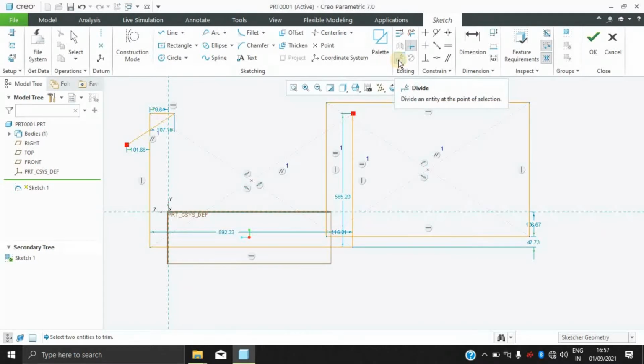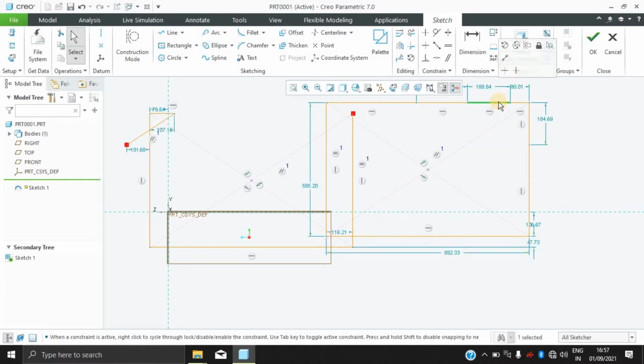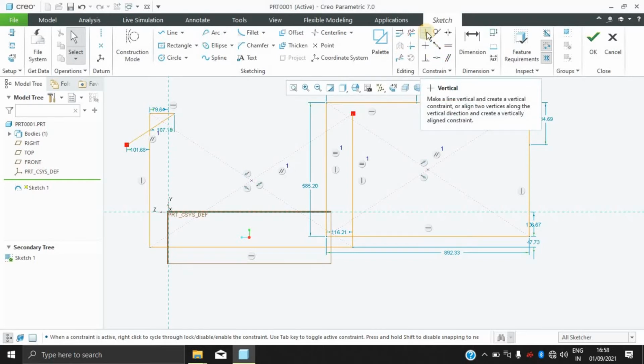This is a divide. Like if you want to click on this divide, click on this line, you can divide it into many parts. Now if you want to delete this part, you can just delete one entity and it will delete the entity. So that is delete. What else do we have? What is this?